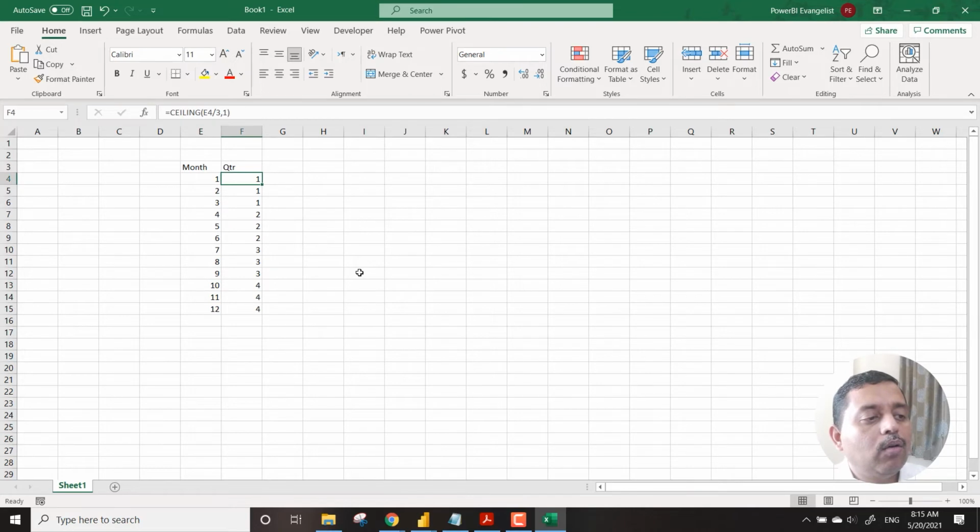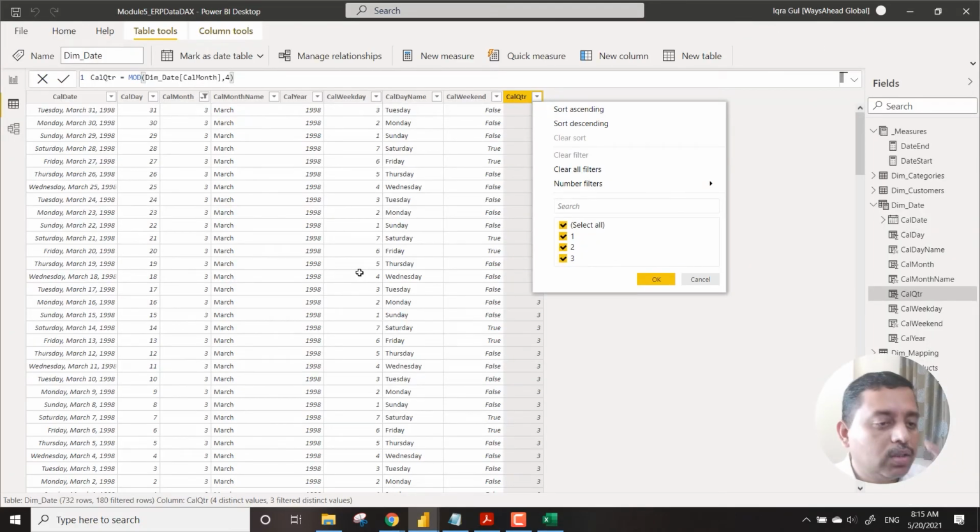Now we have to find out what is the equivalent of ceiling in our DAX function, right?